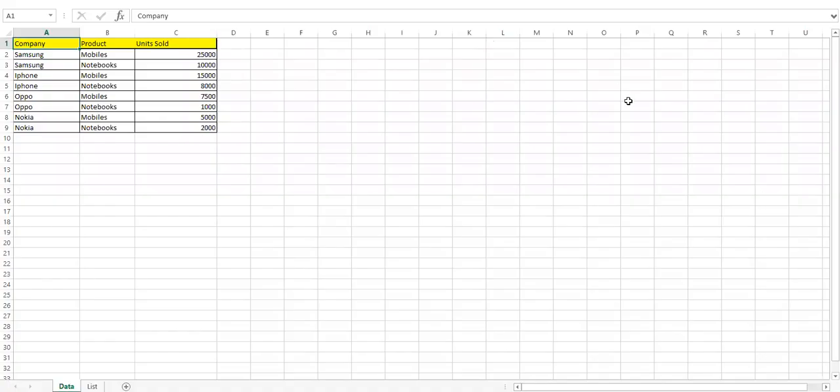So I have created a simple data set here. You can see the name of a company and the product sold, mobile and notebooks, and also units sold. This is a very small set of data so that beginners can find it easy to copy this to an Excel and try to replicate the example presented in the video.